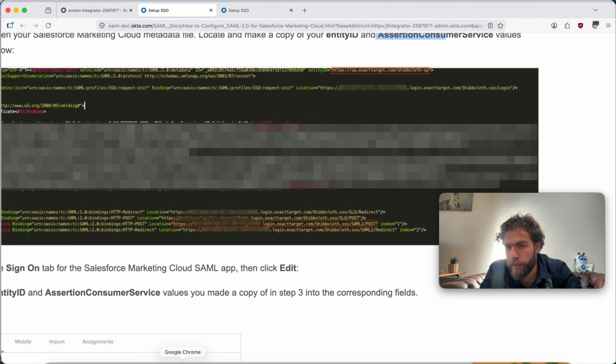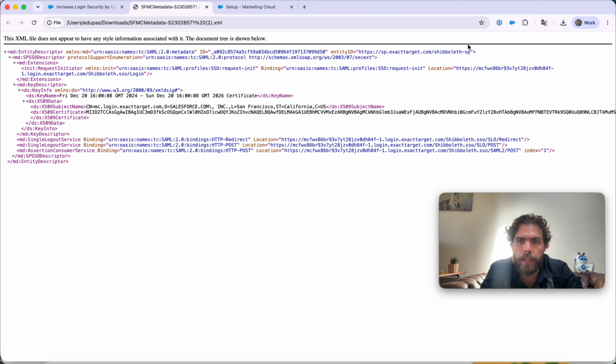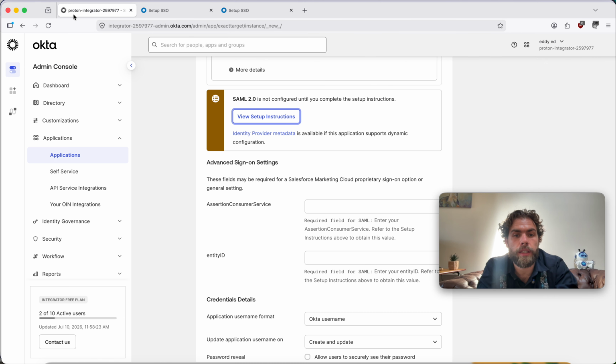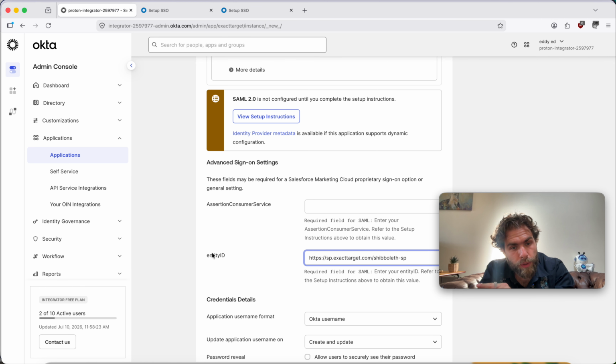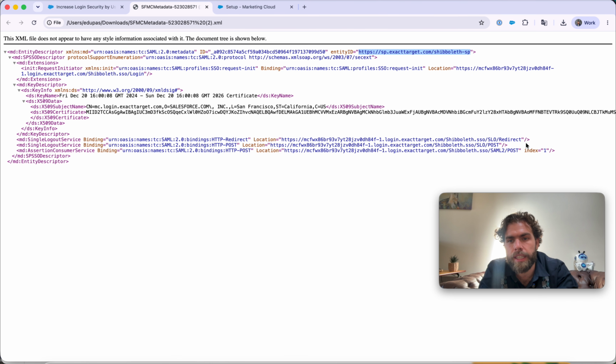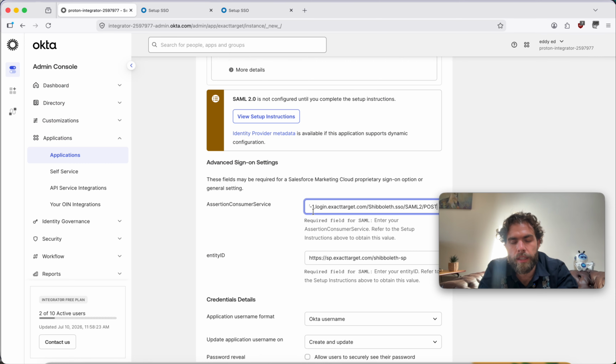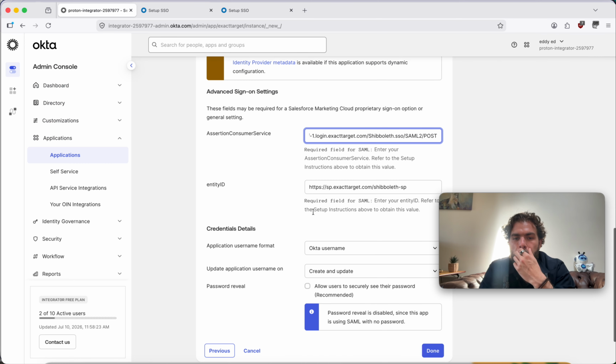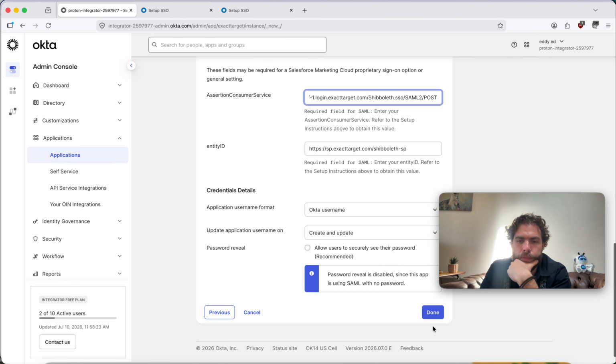Okay, so let's grab them from our file. Entity ID here, copy. And then you go there and you simply paste it. Be careful not to confuse both. Entity ID here should look like that. And then the ACS, the third line here, and I'm going to paste it there. Okay, looks good to me. Done.